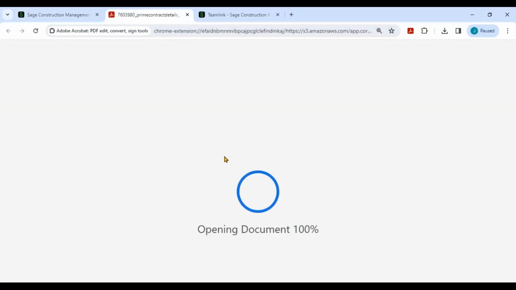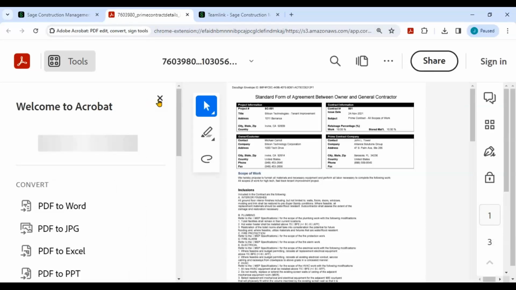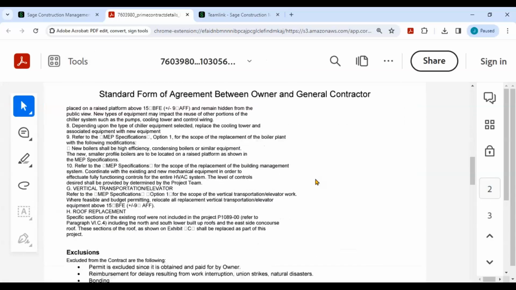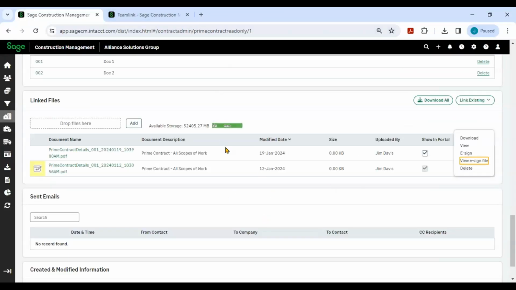So where is it right now? Who signed it? I can see the signatures. It'll open right up in that Adobe format. I can scroll down, get to the bottom of this one. There's the signature that's been added so far. So you're in full control of that entire process.